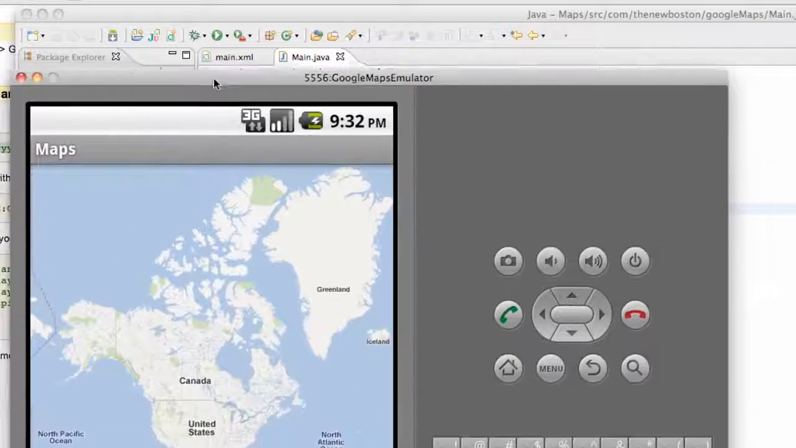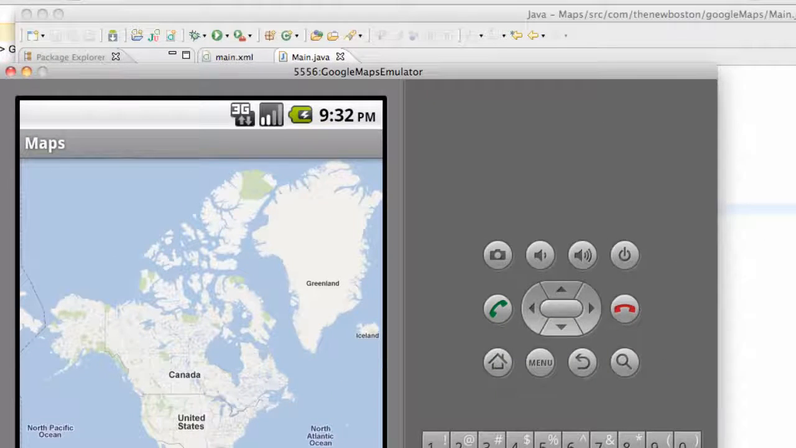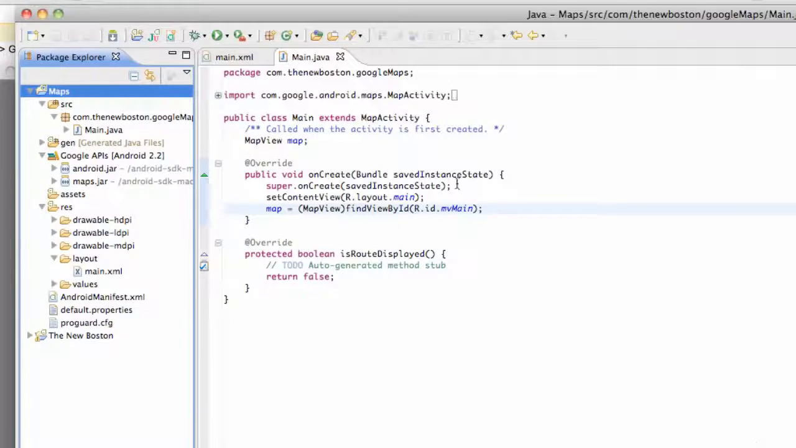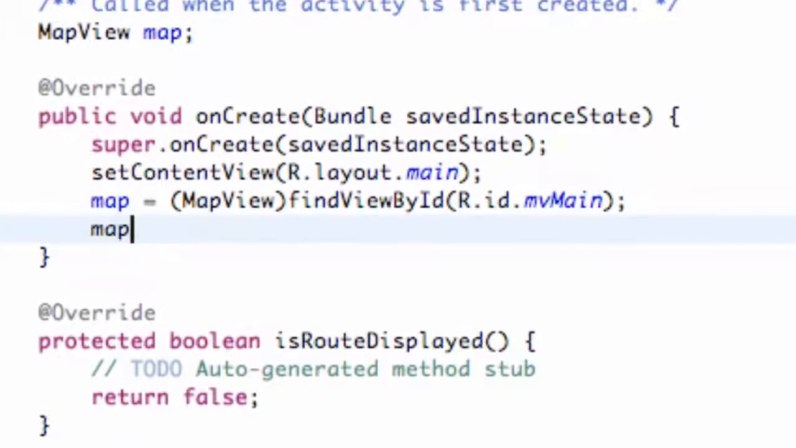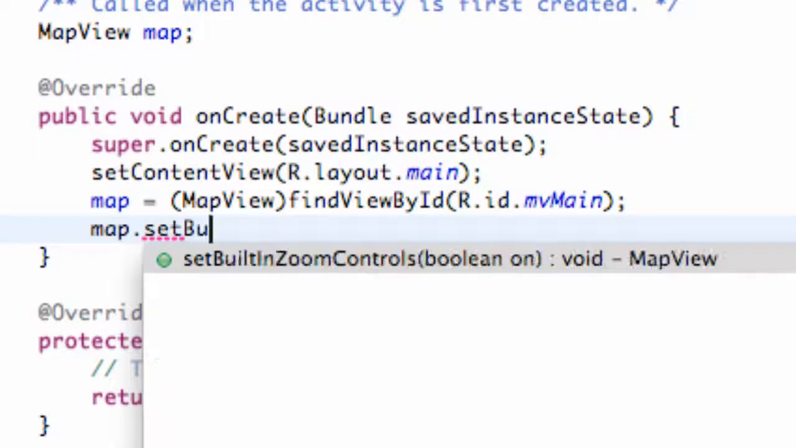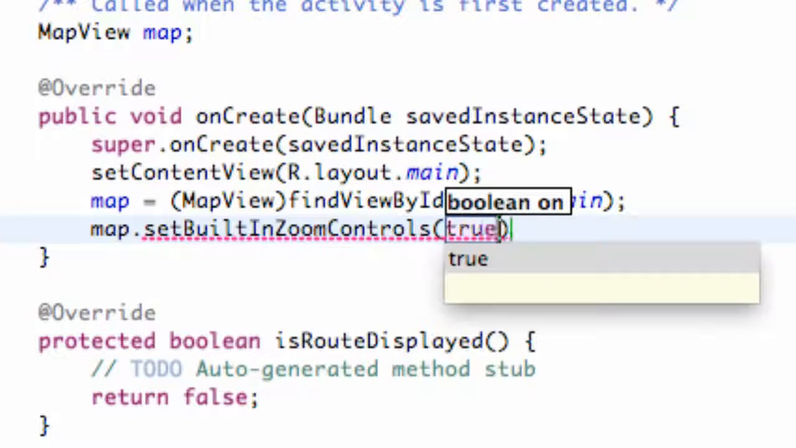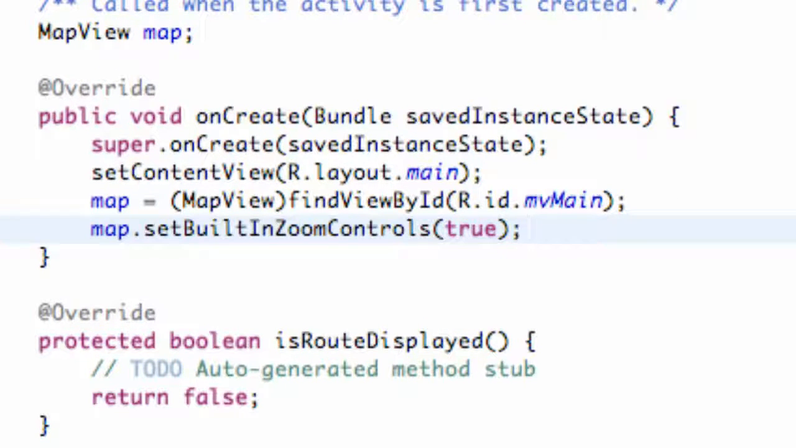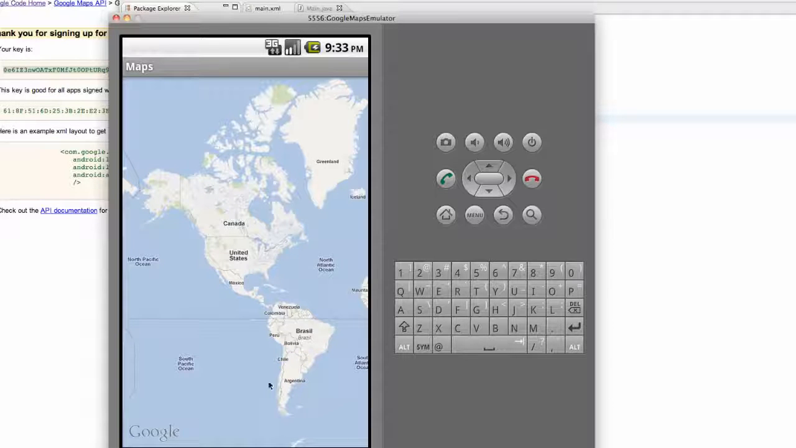But let's say we want to enable a zoom function within our map. So we're just going to set that up real quick. Pretty simple. We're going to say map.setBuiltInZoomControls to be true. And now when we run our application again, alright, for some reason I thought when we ran it there'd be two buttons for a zoom, like zoom in and zoom out, but I guess we don't. But now we have the built-in zoom available where we can scroll or use two fingers to zoom in, zoom out, all that stuff.